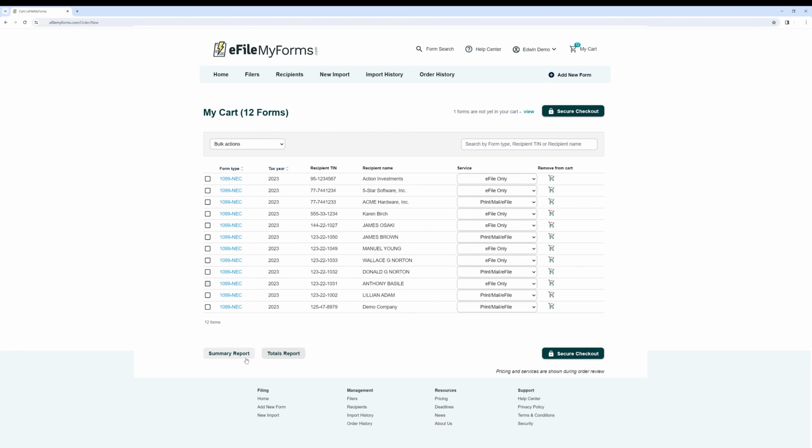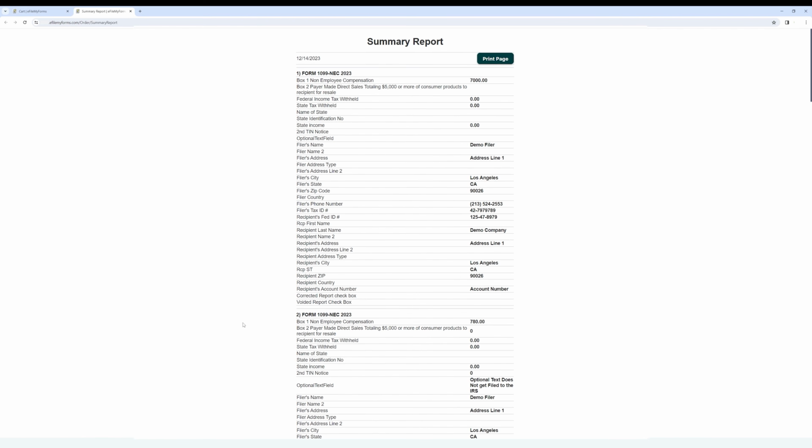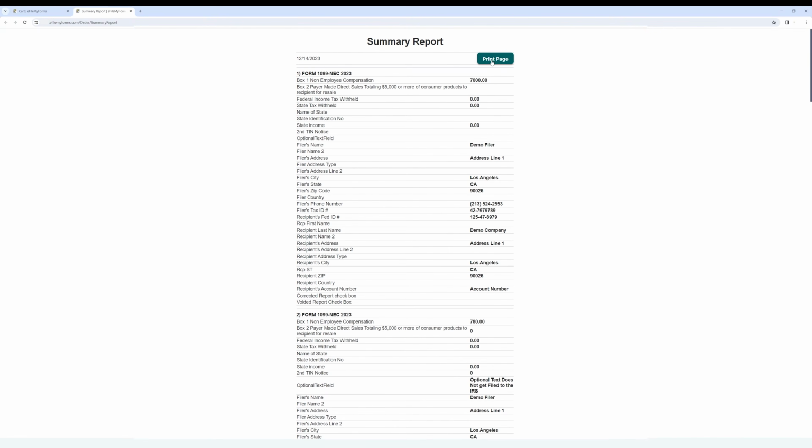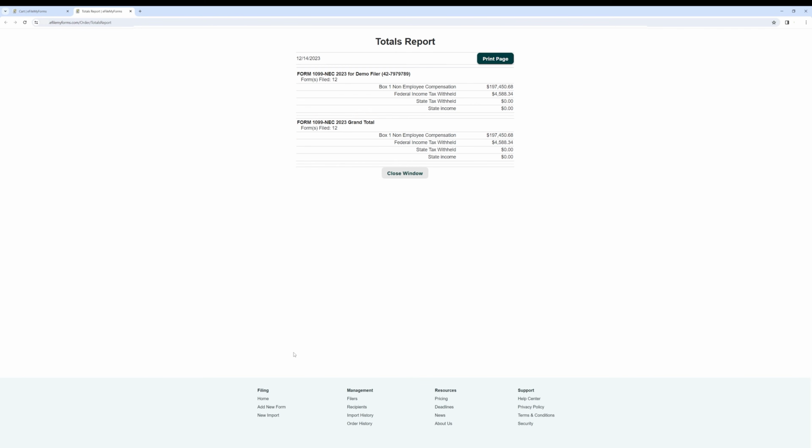From here, you can do a summary report, which will give you the report of all your records, and you can have that printed out to PDF. Or a totals report, which will just give you a total of every one of the records from each filer, and for all the boxes, in this case, box 1, non-employee compensation, will give you the full total of that box. And you can also print page to PDF in the top right.